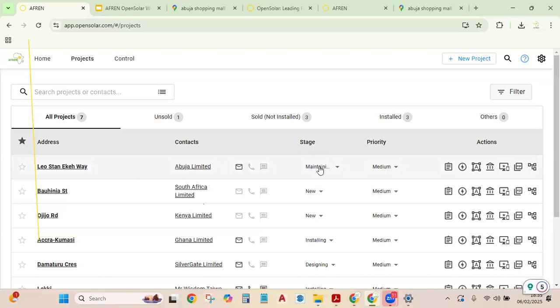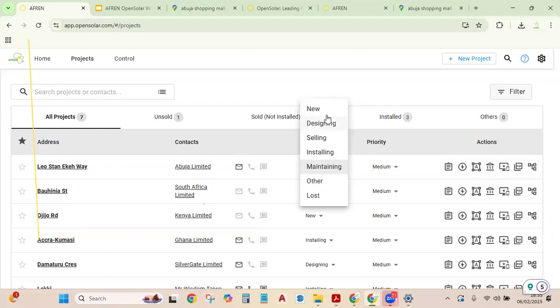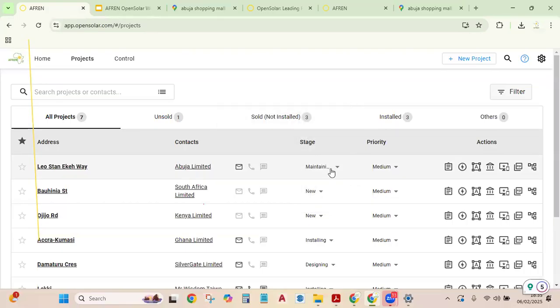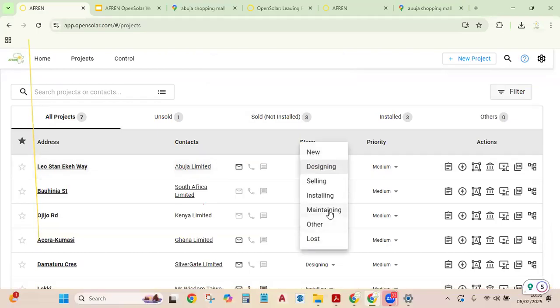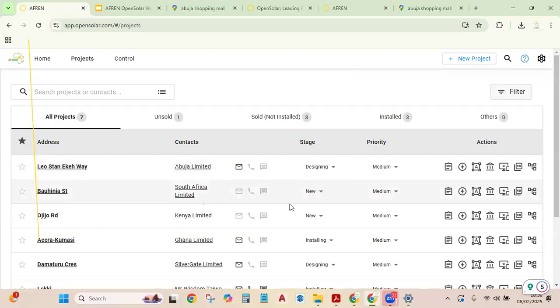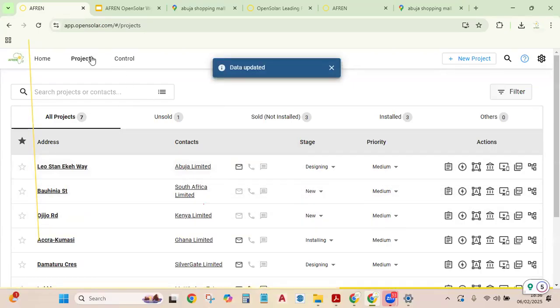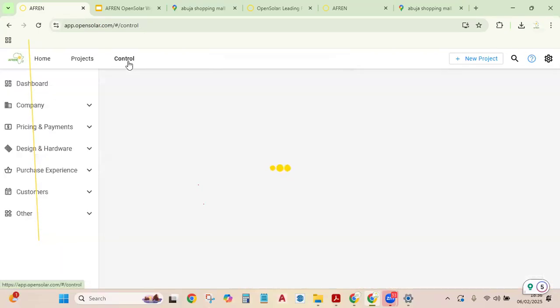Stage, maintenance. So if you want to change the stage, for example to the new designing, if I select designing, you can change to designing. Data updated. So you can change to the design stage. But let's assume you are in maintaining mode. So that is that.